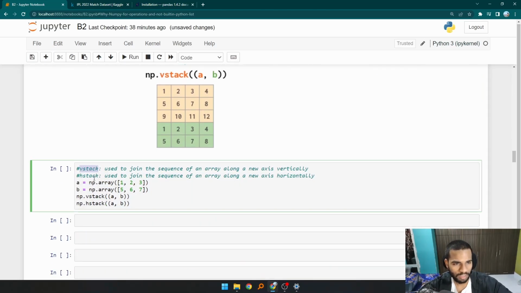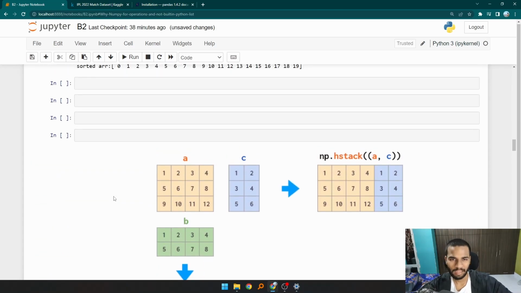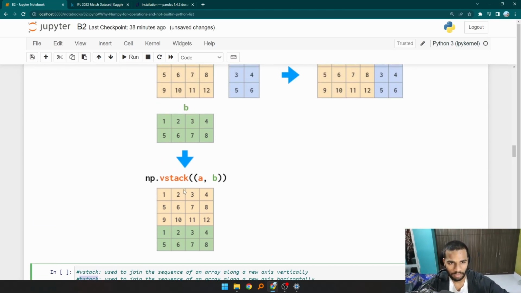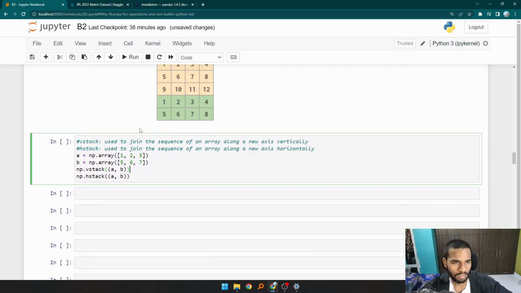So what are vstack and hstack? vstack and hstack are just a way to append things together. Consider table A, table B and table C, so we have 3 tables. With the help of hstack, which is horizontal stack, it will combine 2 data frames or 2 tables together horizontally, whereas vstack is self-explanatory, it will join vertically, meaning it will append one table over the other table. So that's what vstack and hstack do, and I will just show you an example of it.